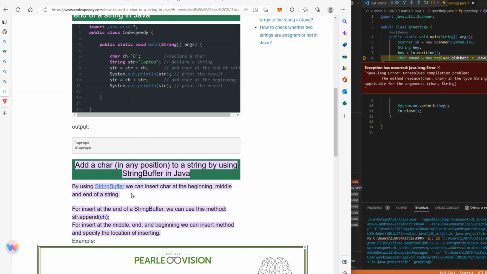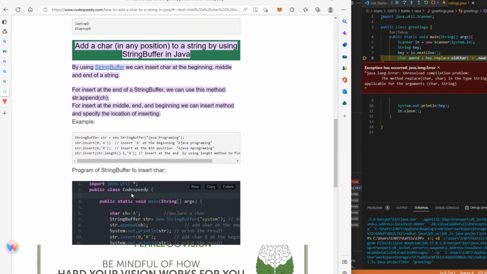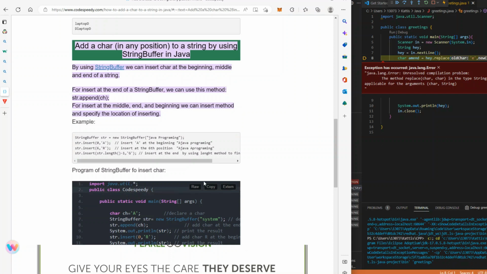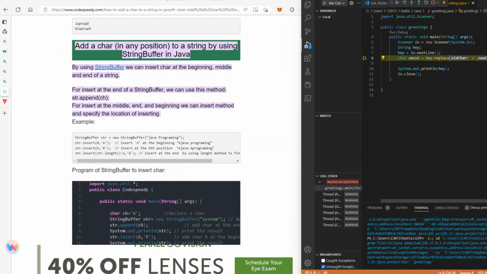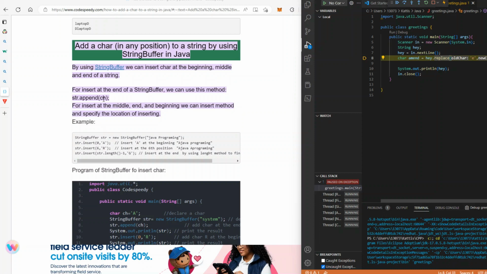So this looks promising. A StringBuffer. Add a character in any position to a string by using StringBuffer in Java. So this looks like a new class that we can import. And you can append a string at any index with a new character. So let's try this. What we'll do is have a StringBuffer, which is the actual word you're manipulating. I'm going to use their example as a guide here.